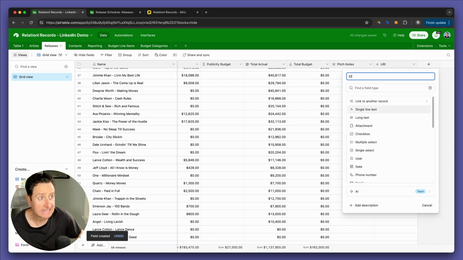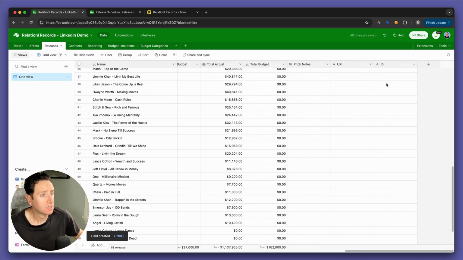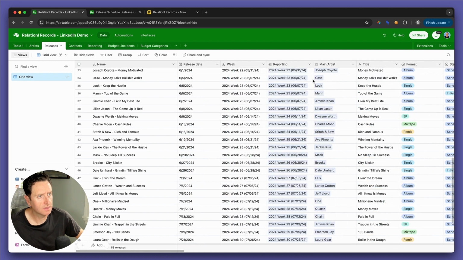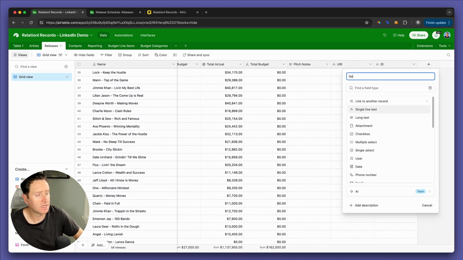Another one might be the ID, right? This would be for Apple. For pitching to Apple, we need to be able to tell them what the ID is. Let's say another one is going to be genre. Do we have genre already in here? Pardon me if we do. No, we do not. So let's say genre.